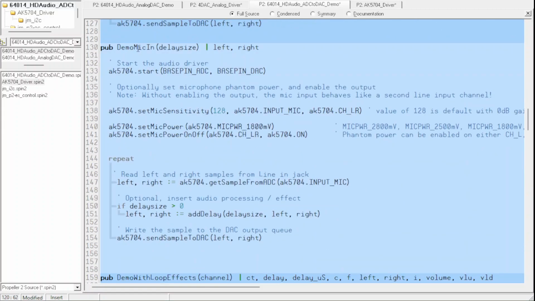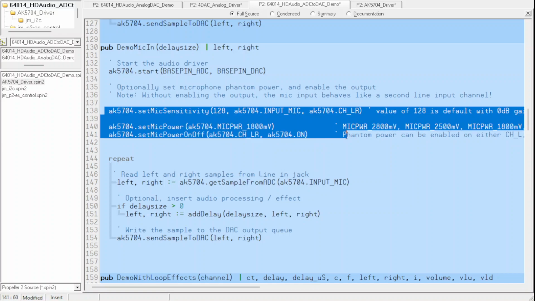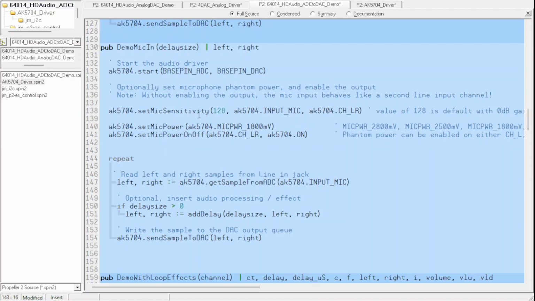But just to draw your attention to these extra 3 commands that appear in the microphone demo, and they are activating phantom power and adjusting the mic sensitivity. So the standard gain for the mic is 0, which is a value of 128, but you can change that sensitivity if you need to, and you can change it by channel, so by left or right together, or just left or just right. So independently you can adjust the sensitivity for each of the left and right channels.